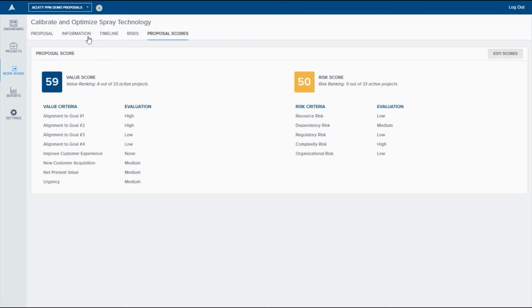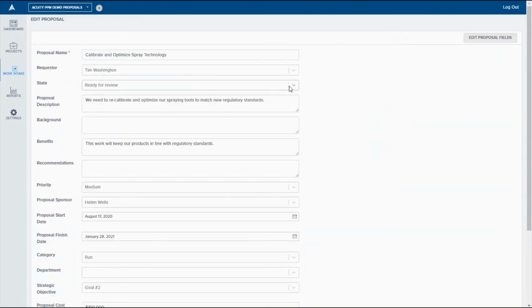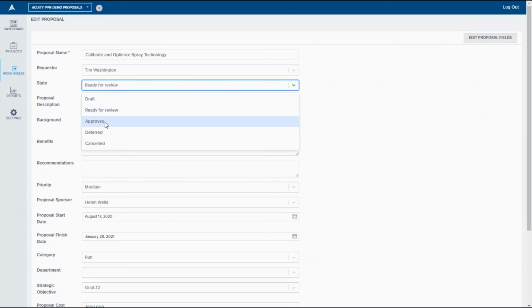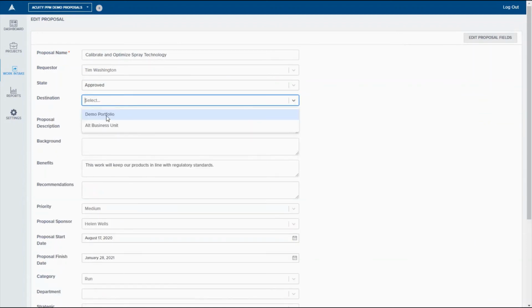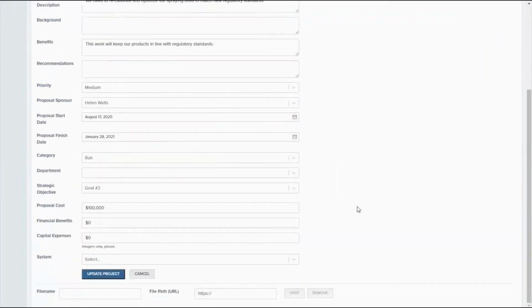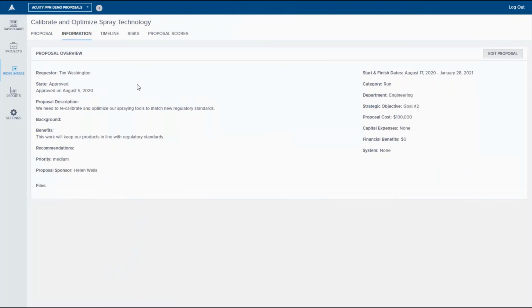And once we're done, it's very easy. We can click on the edit, and then we're ready to approve this. We'll select the destination portfolio. In most cases, there's a single project portfolio, but Acuity PPM supports more than one. We're going to send it to our demo. We're going to update. And then we're going to see that it's approved. And we're also going to get a date stamp highlighting when it was approved.